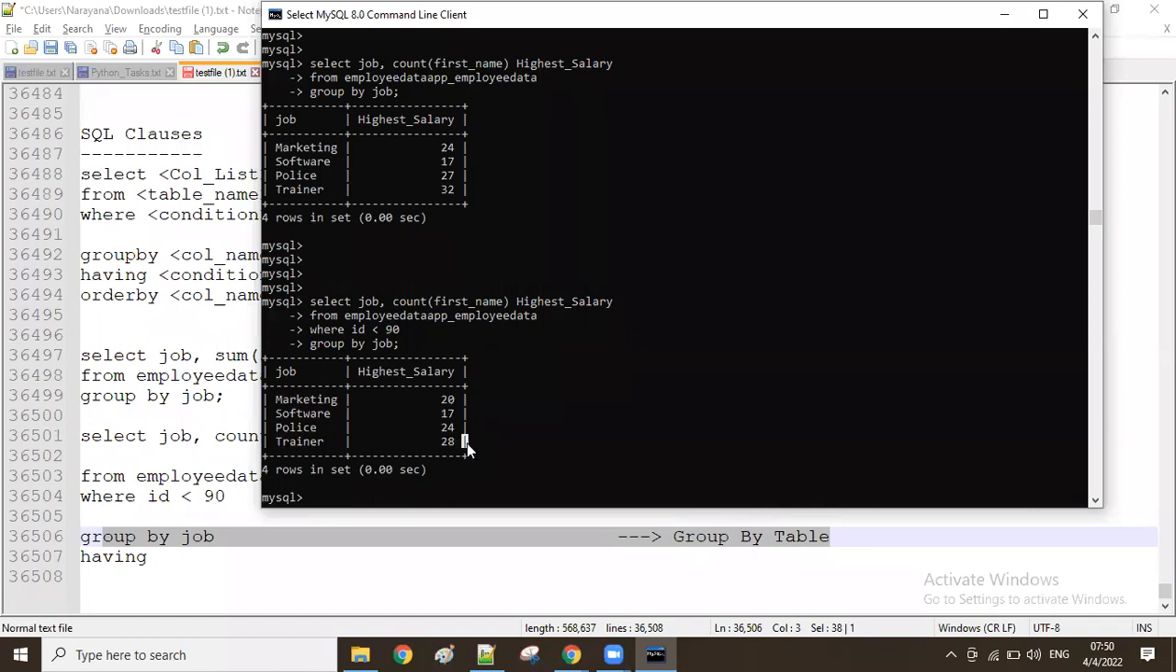All of you observe, guys. In the marketing job, how many are there? 20 are there. In the software job, how many are there? 17 are there. In the police job, how many are there? 24 are there. In trainer, how many are there? 20 employees are there. Now, in whatever job we have 20 or above 20 employees, those only we want.